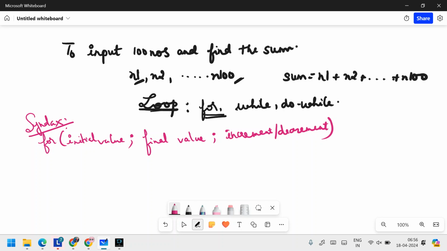Now if I have to input 100 numbers, for, we give one variable name, because if I just give numbers, the computer won't be able to understand, right? The values have to be given to a variable. I'll give the variable name as i. So i equal to initial value. At what number do we start? We start at the first number and then go up till 100, correct? So i equal to 1. Start from the first number.